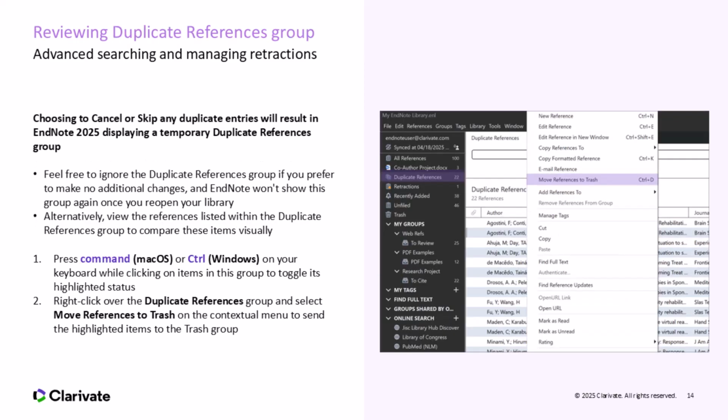After skipping or canceling during the duplicate review process, EndNote 2025 creates a temporary duplicate references group in your library. This lets you revisit those entries at any time. You can highlight one or more items in this group for review. To select multiple references, hold down the Ctrl key on Windows or Command key on Mac OS while clicking. If you decide later that you no longer need these references, simply right-click on your selection and choose Move References to Trash from the menu. This gives you a flexible cleanup workflow. You can move through duplicates quickly and still have the option to review them more thoroughly later on.